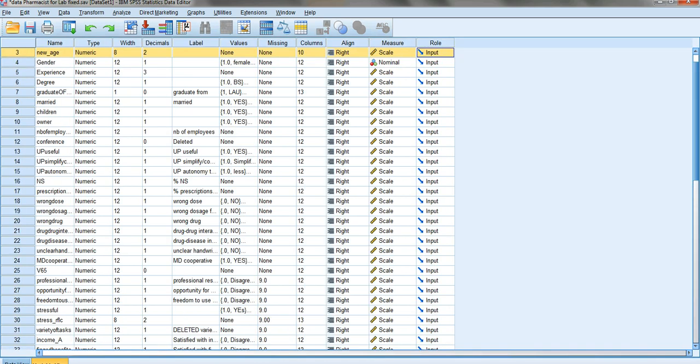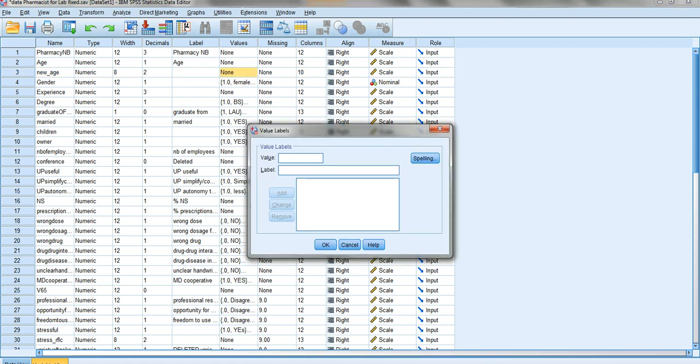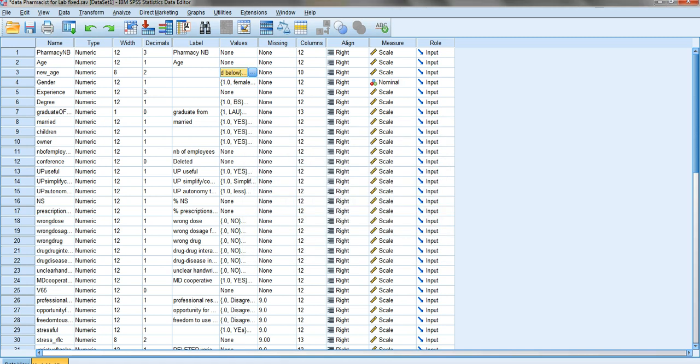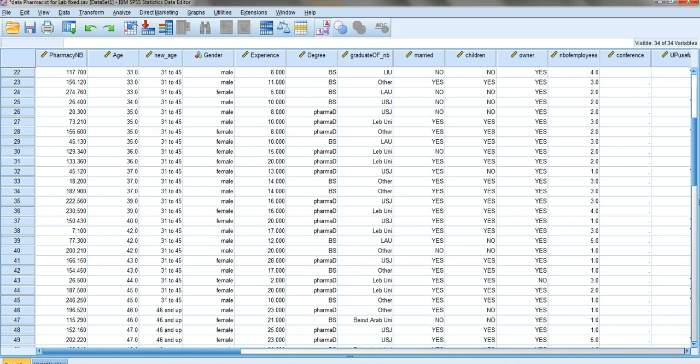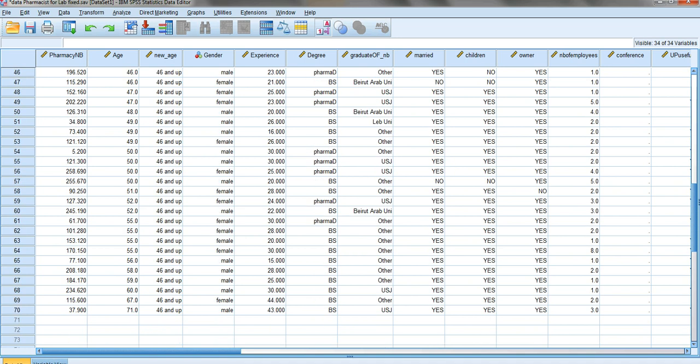You can go to new age and go under values. So 1 is 30 and below. We click add. Number 2 is 31 to 45, I guess. Add. And then number 3 is 46 and up. You click add and you click OK. Now if you look at your data view and you click on the one in new age, you should be able to see the labels and it's working perfectly fine.